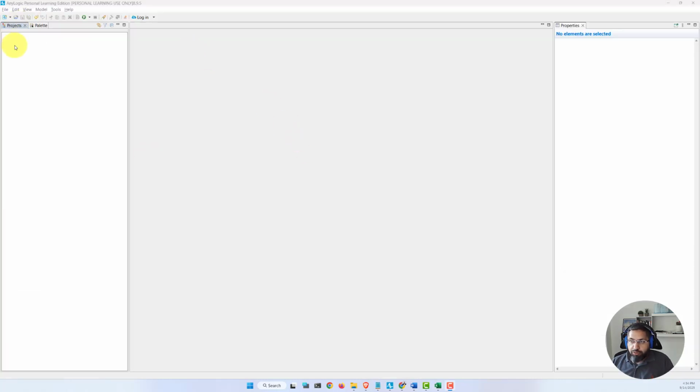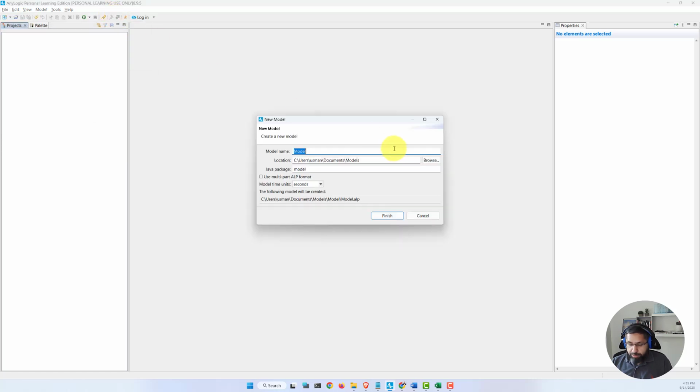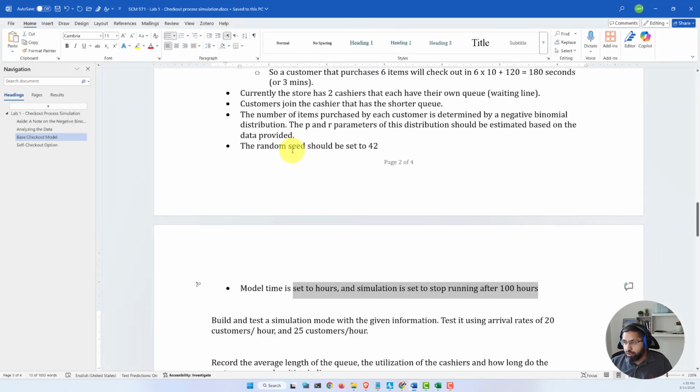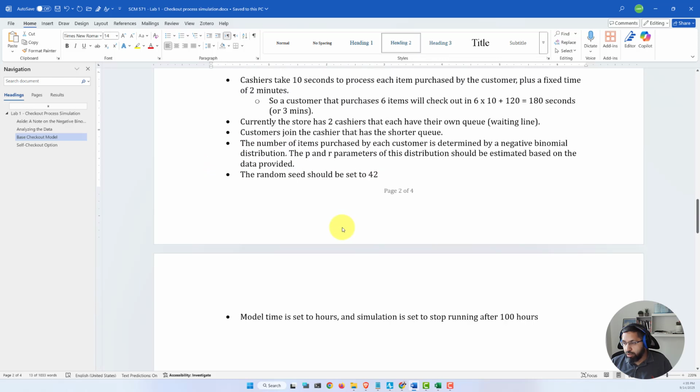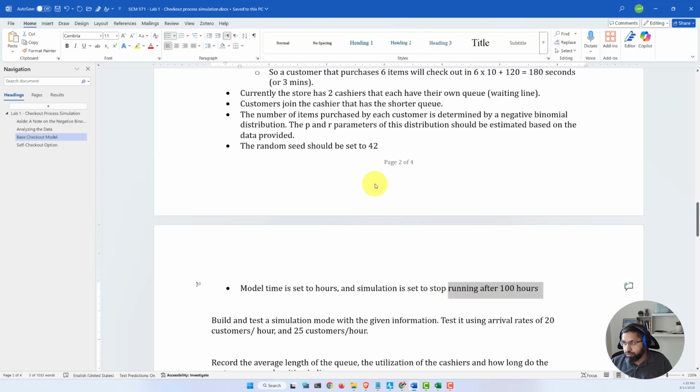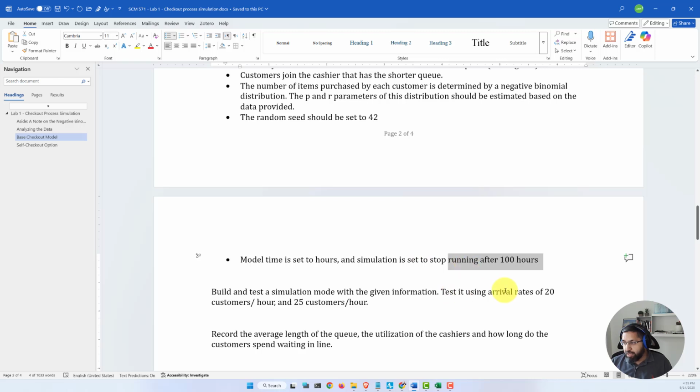Okay, so we're going to create a new model in AnyLogic, and I'm just going to call it lab 1 video because I'm recording a video. I'm going to set the model time to hours. Okay, why? Because if I look at my model, I need to run it for 100 hours. And I'm given the arrival rates as 20 per hour, 25 per hour.